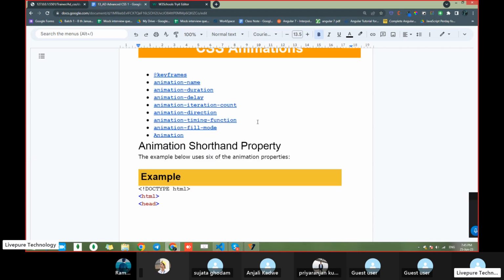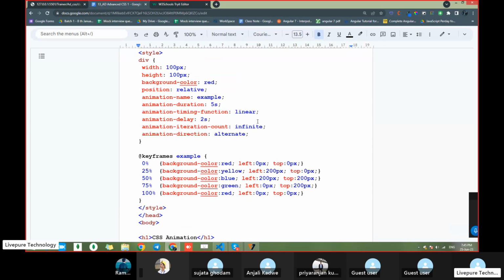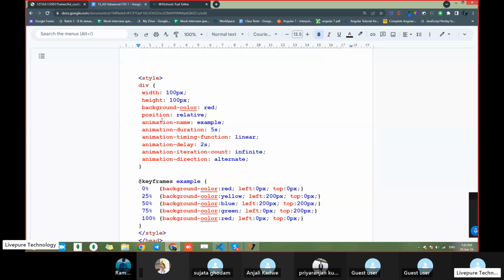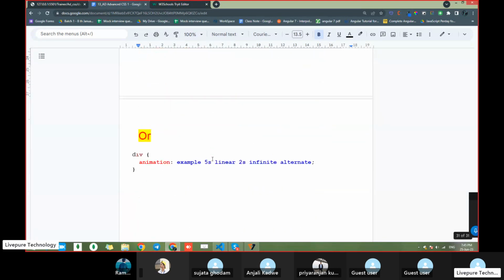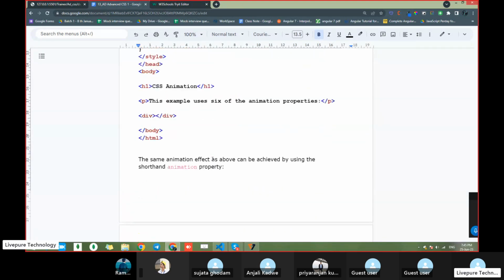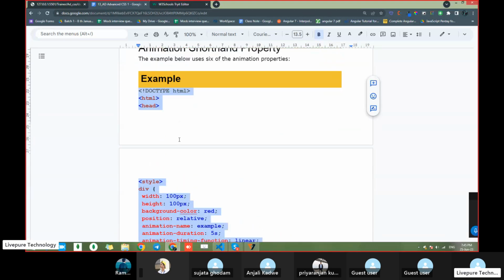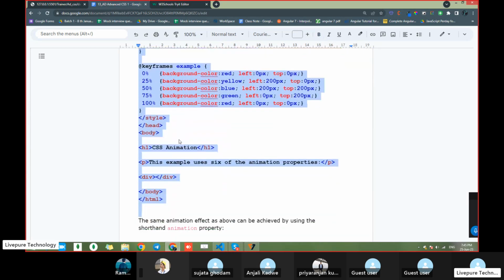Next is CSS animation. Okay, in CSS animation, same as a transition itself, you will get here animation name, for example. Animation duration we have to pass. Animation timing function linear. Animation delay 2 second. Animation iteration count. Okay, animation direction. Whatever property we used just now in the case of a transition, the same thing we will use in the animation as well. So we will try this example. It is similar to the previous one.